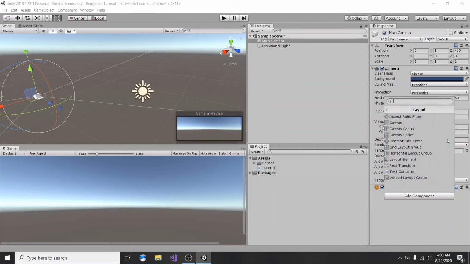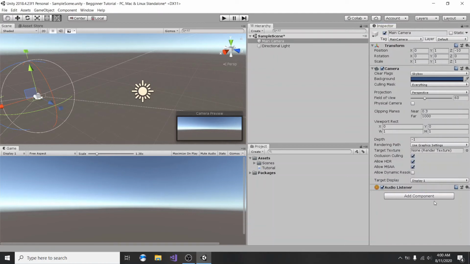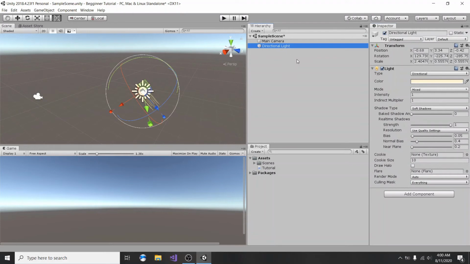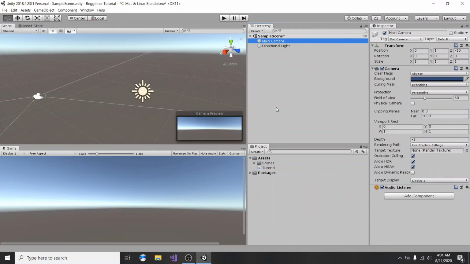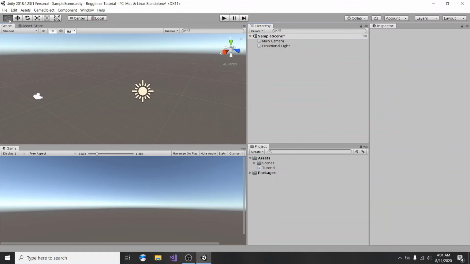You can add more components. As you can see, we have many components. We have AR, audio, effects, event, layout, and many more. Each one is a folder that contains even more. Same thing with the light. If we select the light, as you can see, we have all the information about the light, which you can easily change. So that's pretty cool.